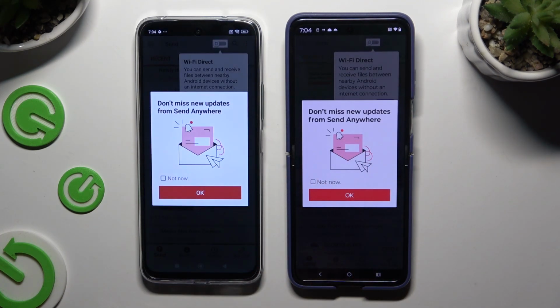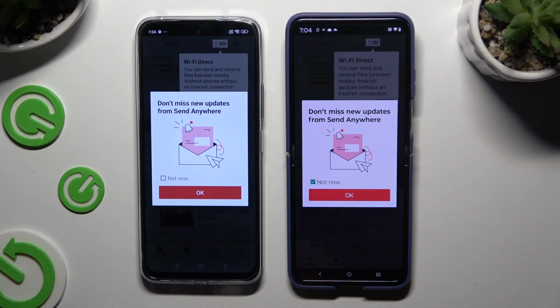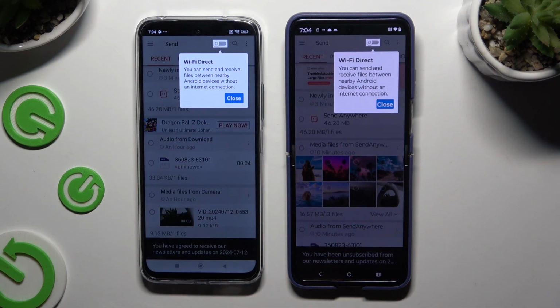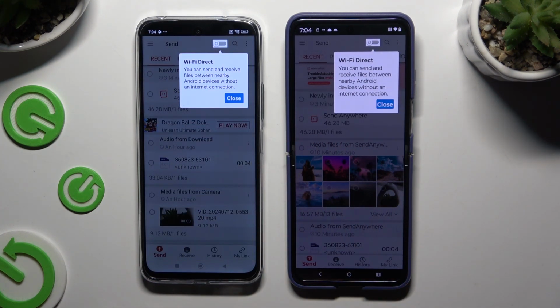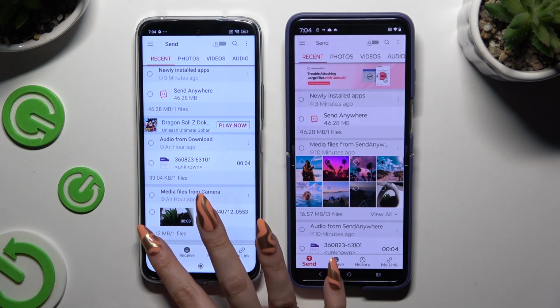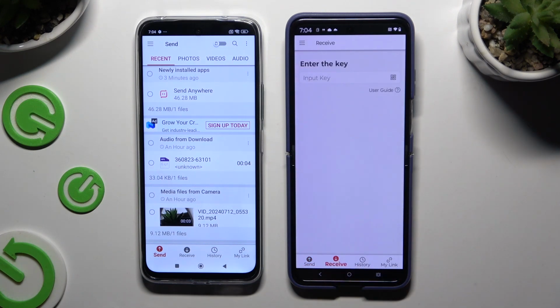In this window about new updates, tap on Not Now or close it right away by hitting OK. Then tap on your device's displays. And finally select Send at the bottom left corner of an Android. Then Receive right next to Send at the bottom of Motorola.